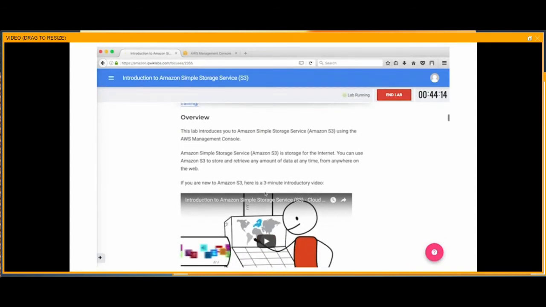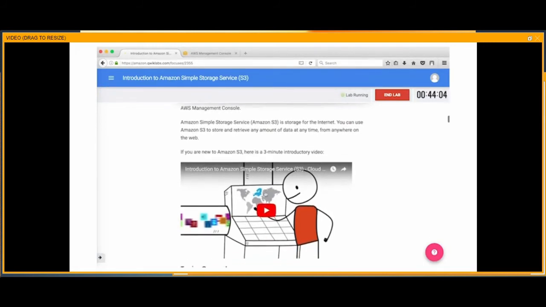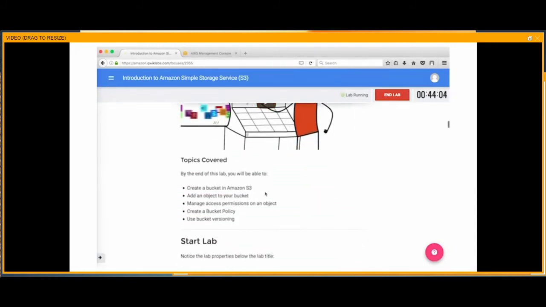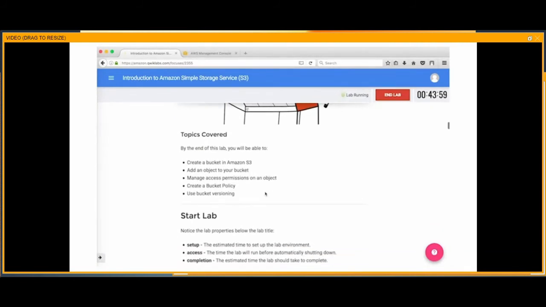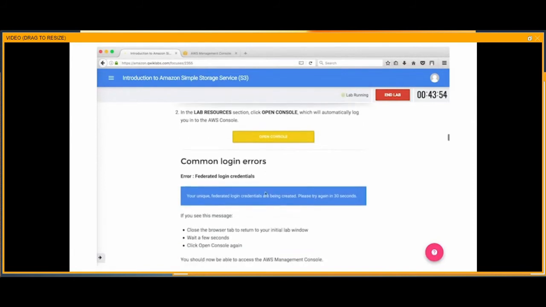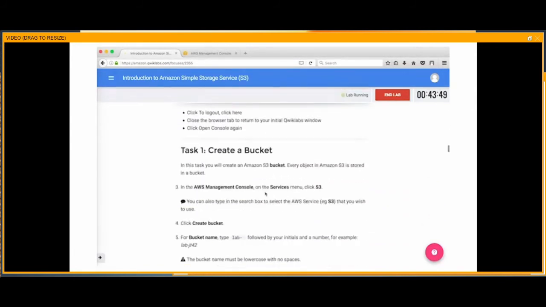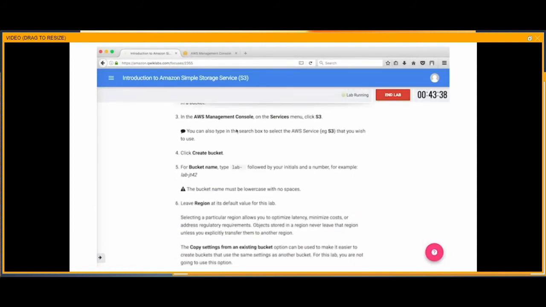The lab starts with a list of topics covered. You start by creating a bucket, then upload an object. Make sure the right permissions are configured, and finally, enable versioning. First task is to create a bucket. Please follow the instructions on Quick Labs.